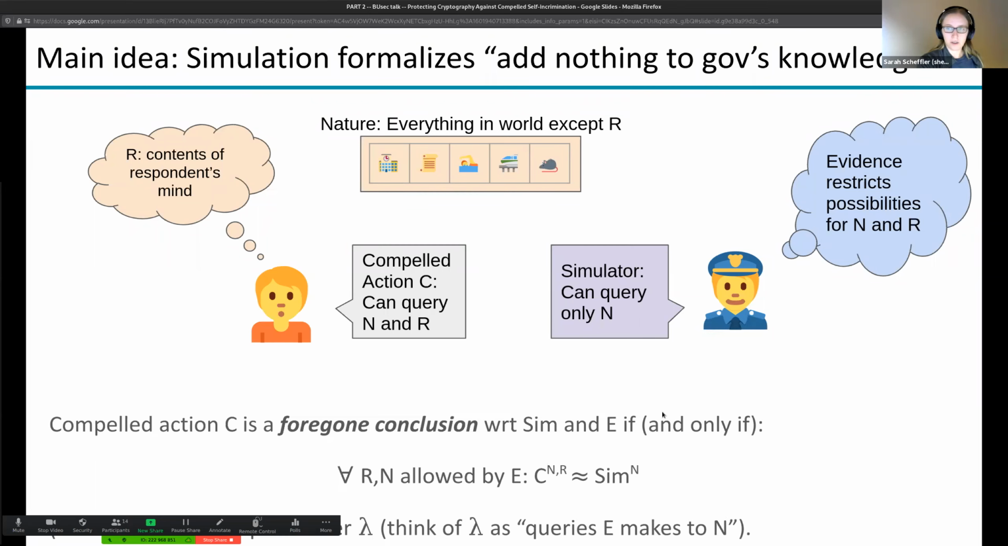So what's going to happen, and I'm going to go through this in detail in just a moment, is that the respondent here is going to be allowed to equivocate both the contents of their mind and the contents of nature, which is every single thing in the entire world except their mind. Okay, so they're going to be allowed to equivocate in any way that is allowed by the evidence.